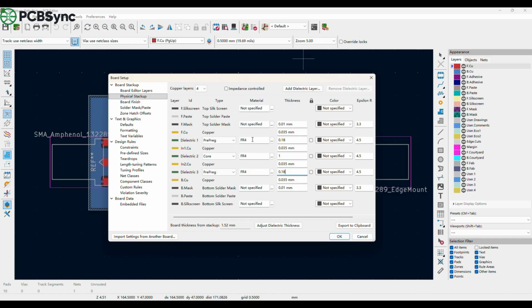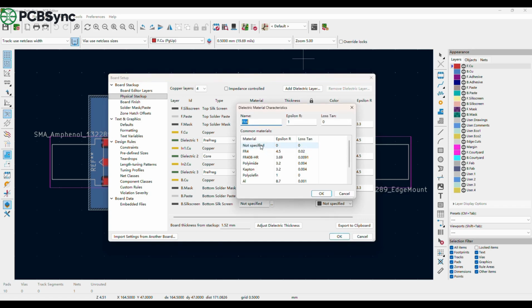Next, let's find the dielectric layer. You'll see this FR4 here. Click the little dots next to it, and then you can make changes. We'll start by selecting the default FR4. You can modify its parameters. The first one is the DK, which we talked about earlier. We can change it to 4.3, and the next one is DF, set to 0.018.